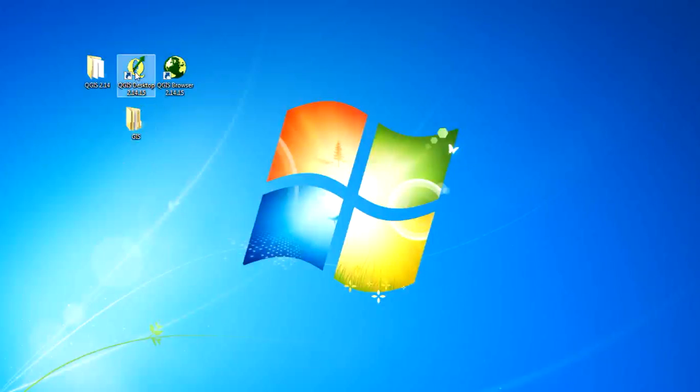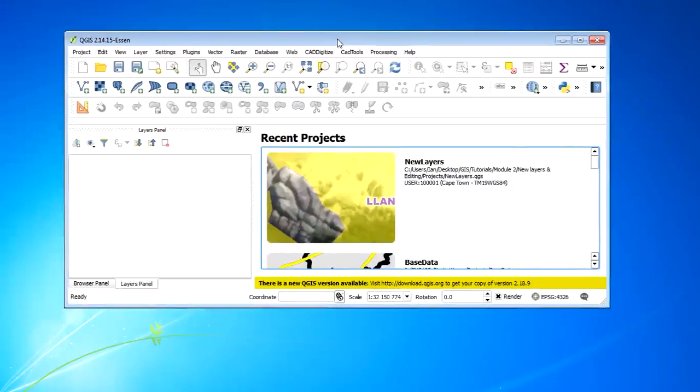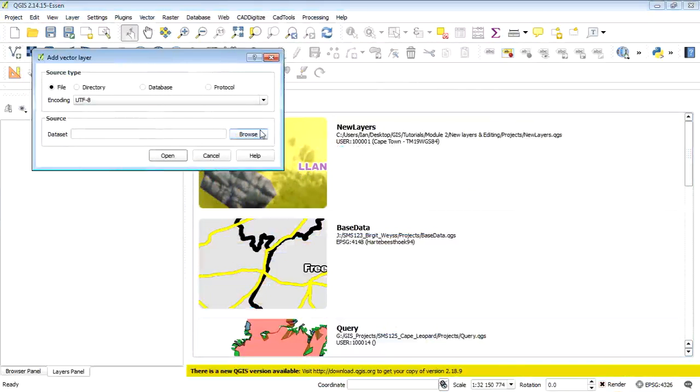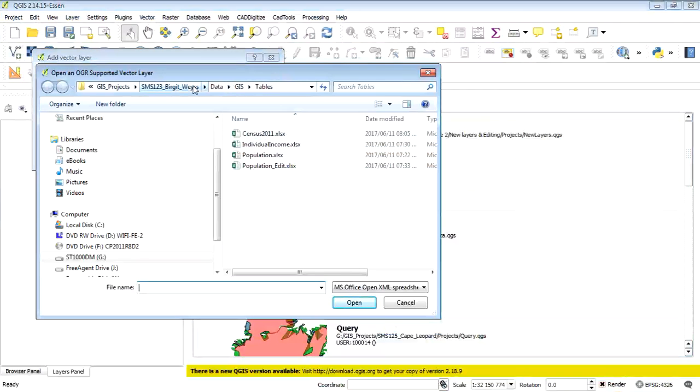I just wanted to show you that Supercross Census 2011 stuff. I'm going to add it to a QGIS project, and then just show you the shapefile, and also the exported tables. So I just want to add that layer now, and that little folder that I've given you is called Census 2011, and I've put the shapefile for the subplaces for the whole of South Africa in this folder, and it's an Esri shapefile.